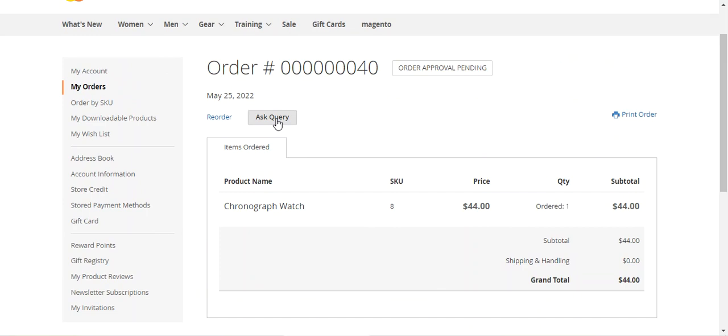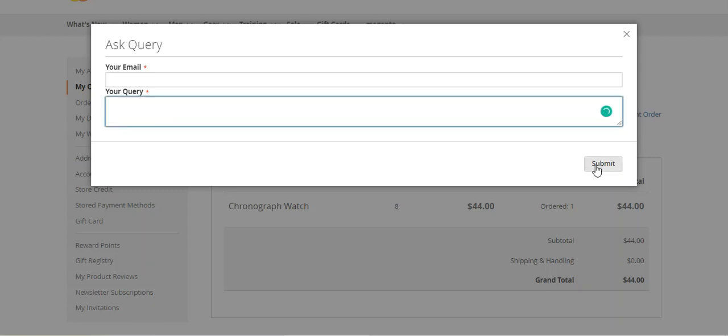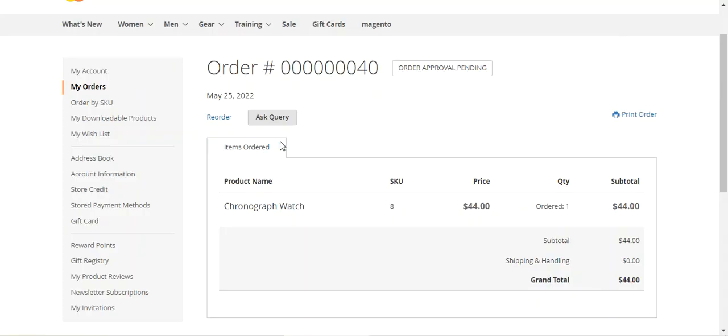So if you have any questions or queries regarding the particular order that has been put on hold by the admin until the moderation by the admin for the approval or disapproval of the order, in between that what you can do is ask a query to the admin as well by entering your email address, your query, and tapping on the submit button. An email would also be sent out to the admin stating your query, and you'll receive the response from the admin himself.